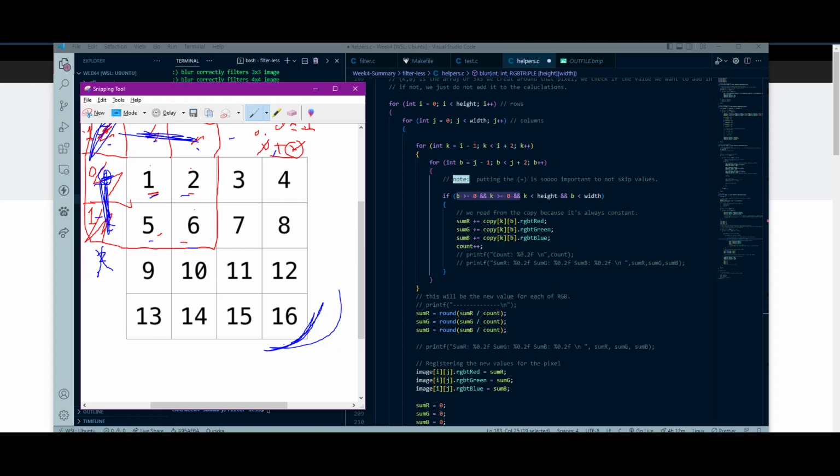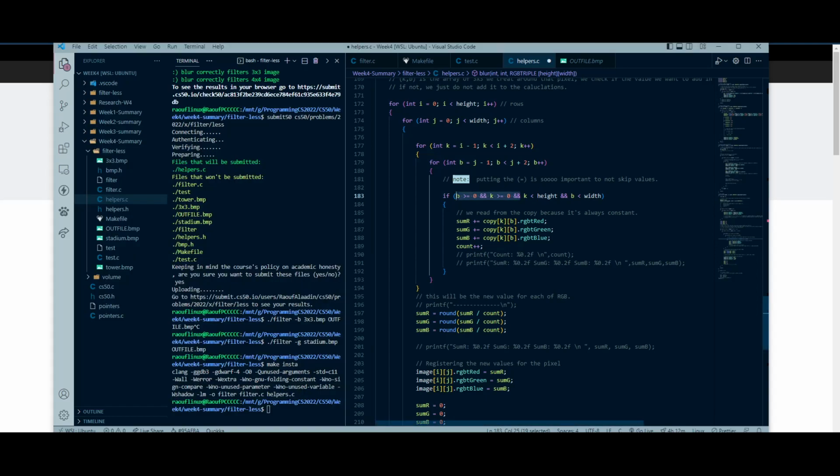But there is also this part. Here we don't want to go over the height for K, and we don't want to go over the columns for B. So if K equals the height, we should stop. The same goes for B with forwards. So this if statement is really important.